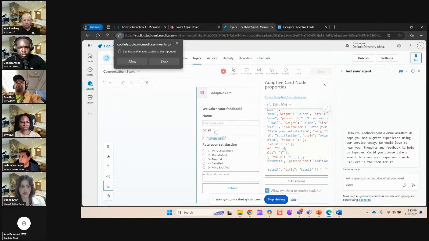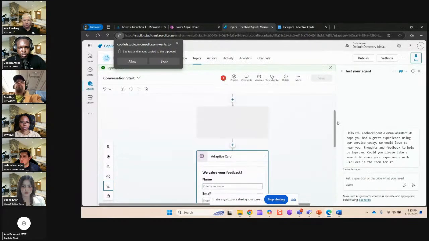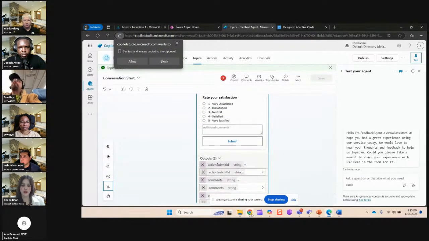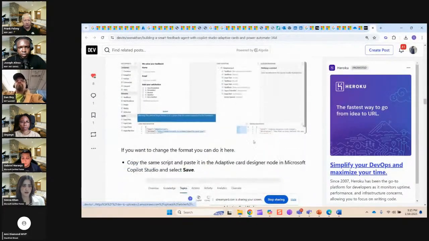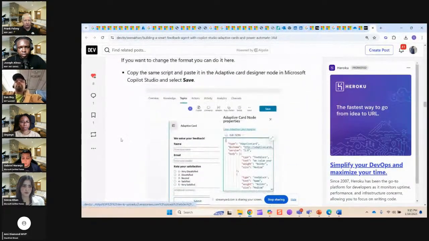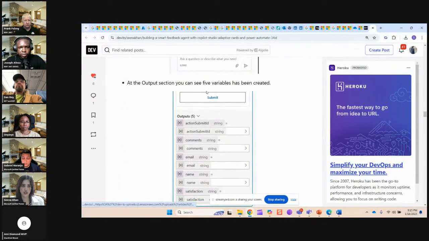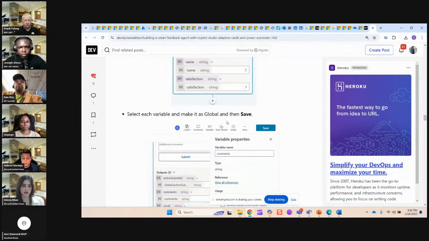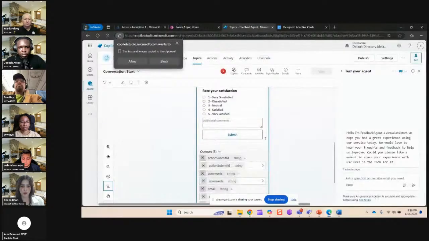Okay, and save it. Now this is the adaptive card I have given. Now what we have to do is, in the output section, we can see these 5 variables have been created, and we have to make each variable global, because we are going to use them in Power Automate as well.